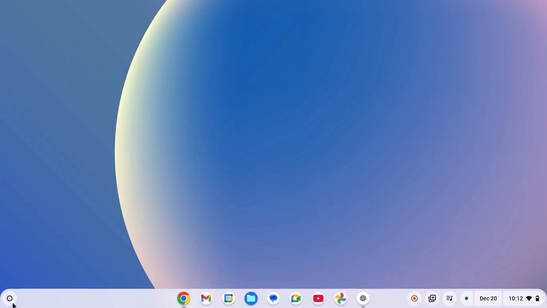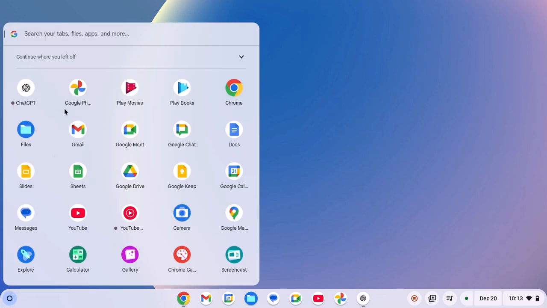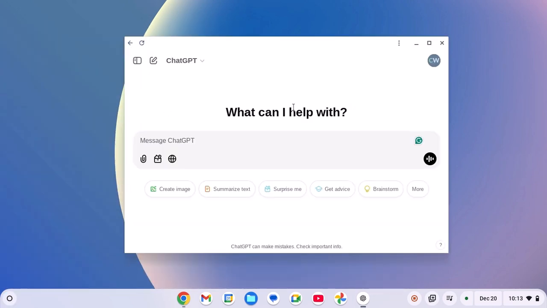After that, try to open ChatGPT application. For that, click on app launcher icon, look for ChatGPT application and open it. And it should work. However, if you're still facing the issue, then you can simply clear the cookies file.